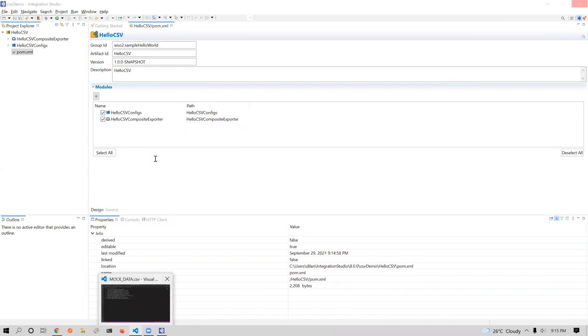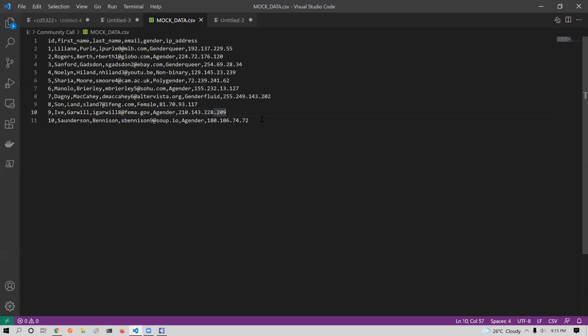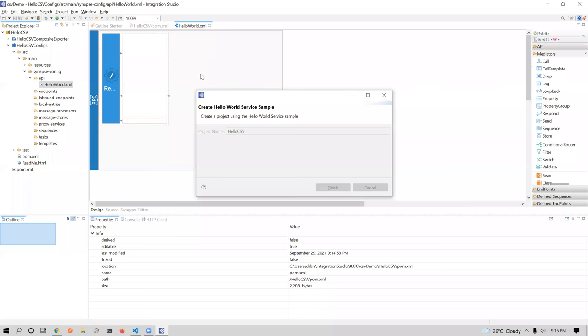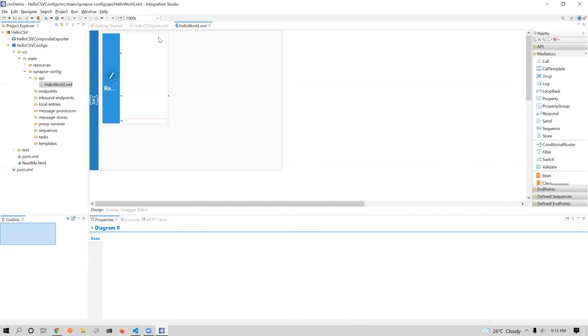And I'll show you the payload that I'm going to use. This is a CSV file that I have created. It has several columns like ID, first name, last name, email, gender, and IP address. I'm feeding this into MI and I'm going to do some transformation. So yes, my hello world project is created. I'll just wait till the API is rendered.